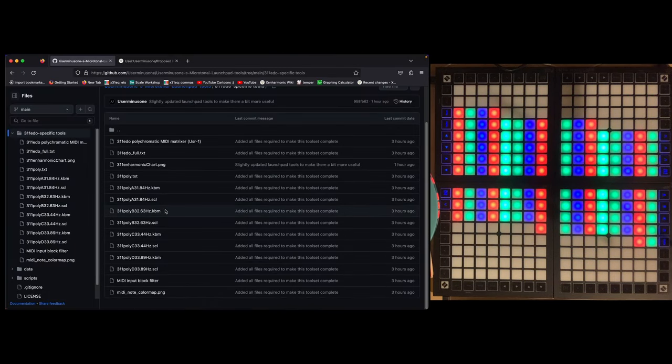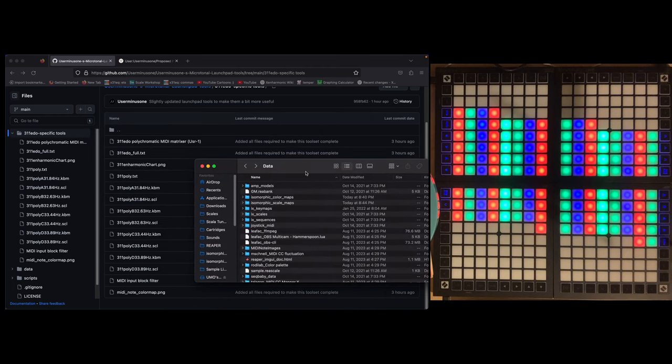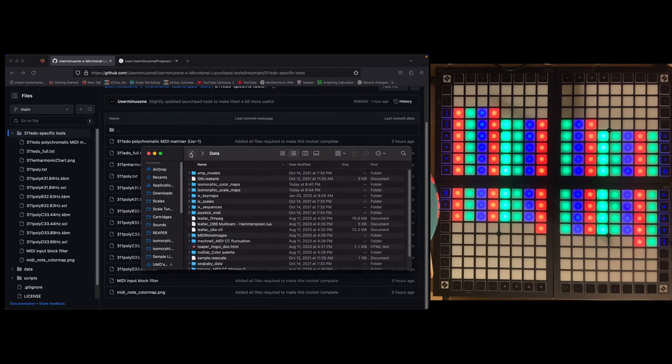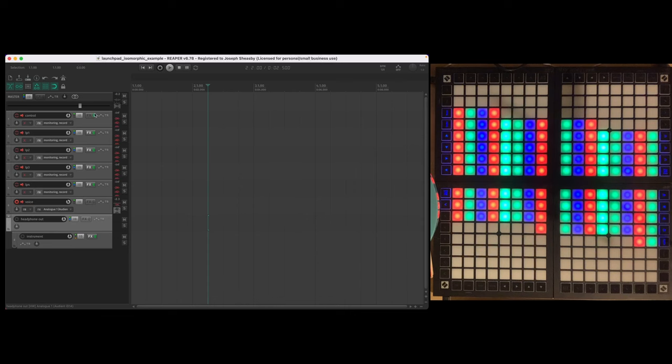And then 311 Edo Poly, you're going to put that in the color maps folder. And then 311 Edo Full, you're going to put that in the scale maps folder. And this is going to be a bit involved, so stay with me here.